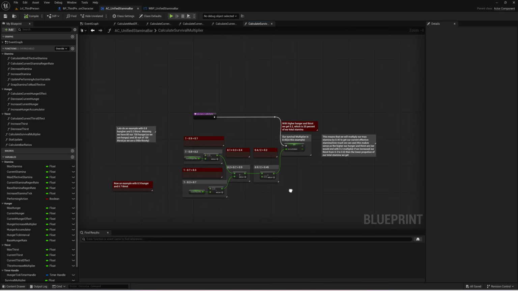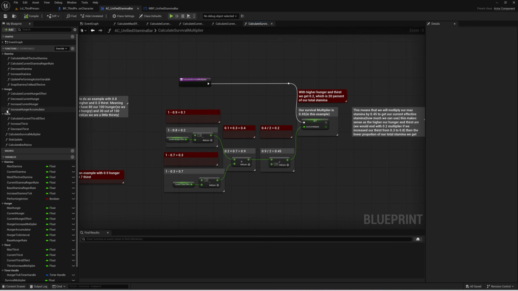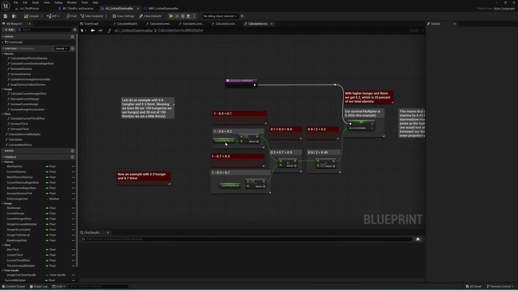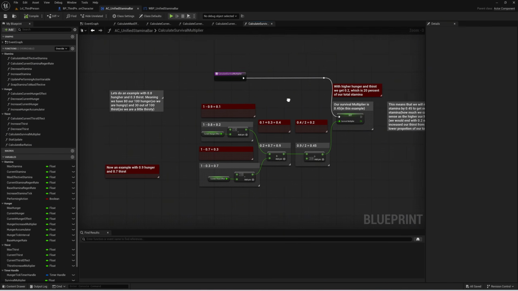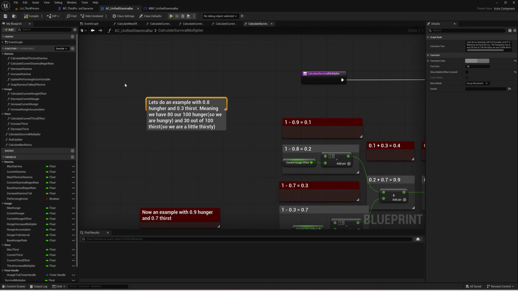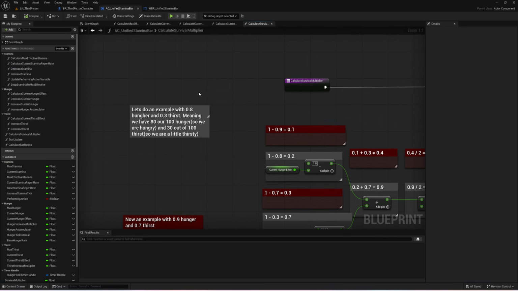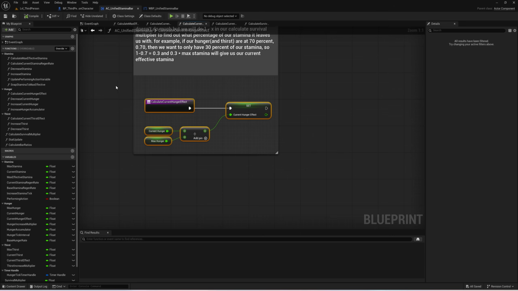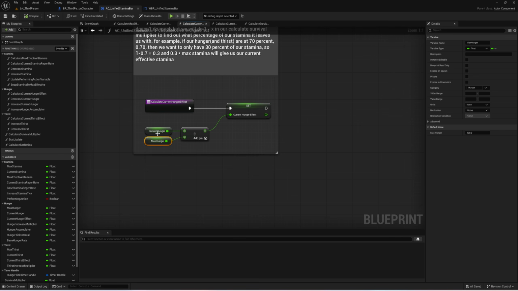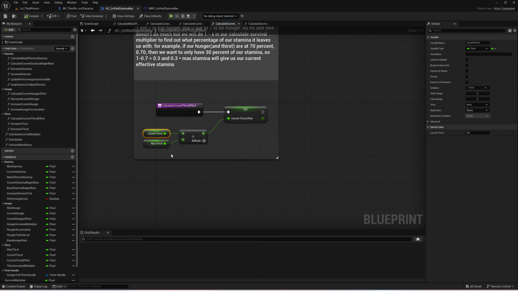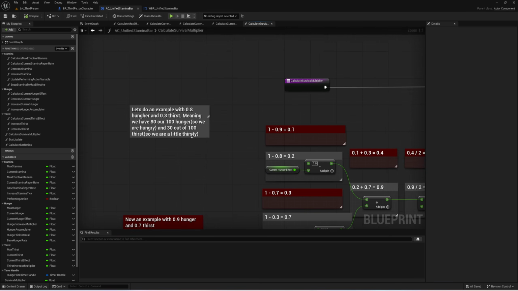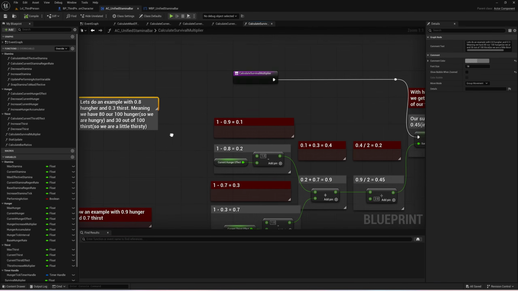So this is the finished project files of what this function looks like. As you can see, we've got loads of variables, loads of functions on the side. Now what this does is I've added 2 boxes which give us 2 different examples of how this is going to work. So let's look at this example here. Let's imagine our hunger is 0.8 and our thirst is 0.3. That means we have 80 hunger out of 100 and we have 30 thirst out of 100. So 30 over 100 is 0.3, 80 over 100 is 0.8. That's how we get the 0.8 and the 0.3.